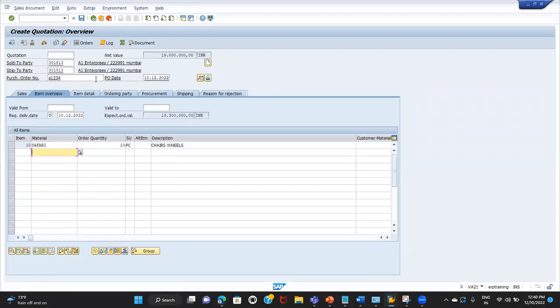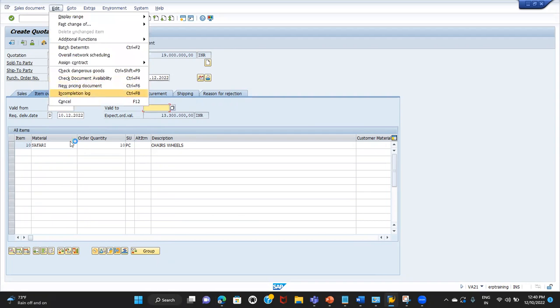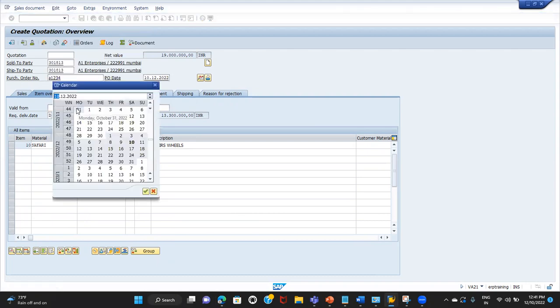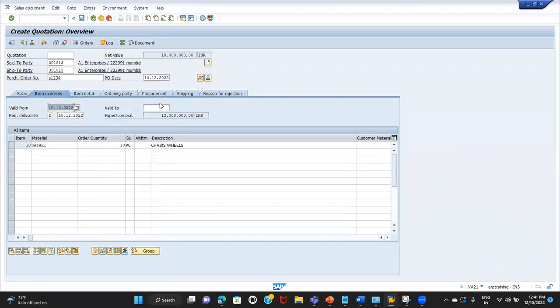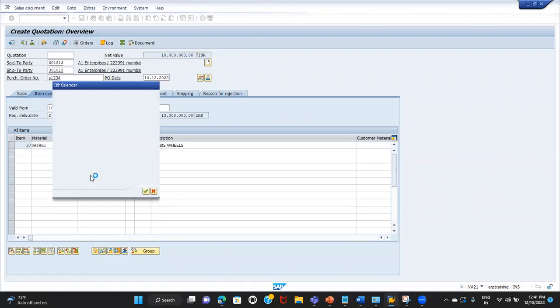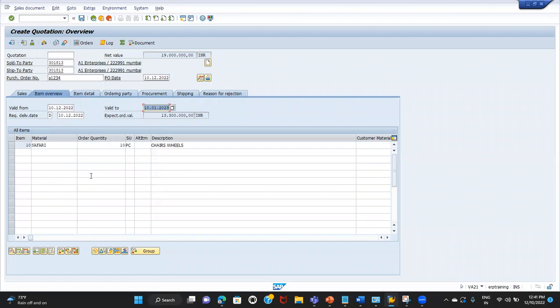As I said before, a quotation is a legal document. It should have validity periods, so valid from and valid to. You need to enter how many days this quotation is valid. If you check the incompletion log, I think the system will display it. Okay, it is not displaying, but we need to enter valid from and valid to. We can make valid from and valid to a mandatory entry. Let's say I make it valid from today, and I'll give valid till. You can see here that till January 10th we have this validity. That means it is valid for only 30 days. Then press enter.